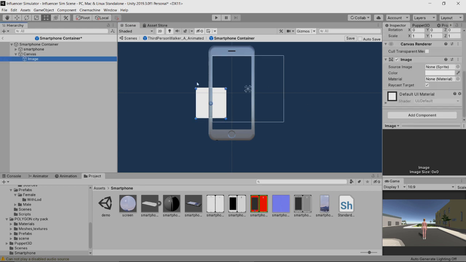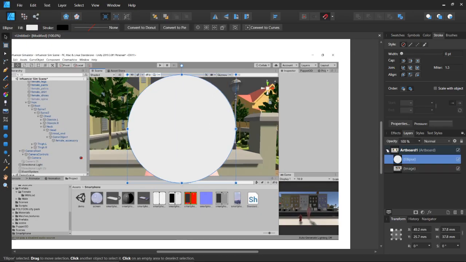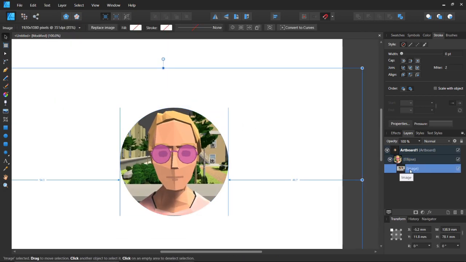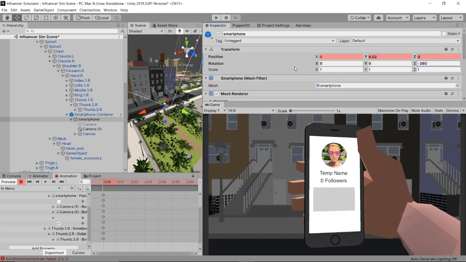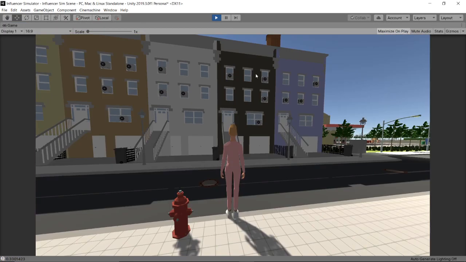I then went about designing the actual interface of the Instagram feed. I made the profile picture, which I think later I'll make dynamic. And I made it so that the pictures that you take show up on the feed.